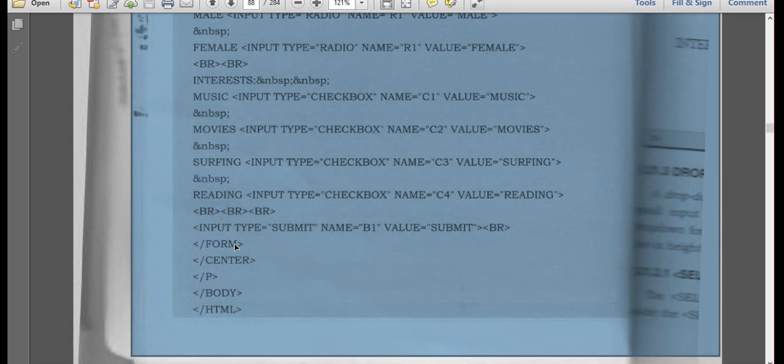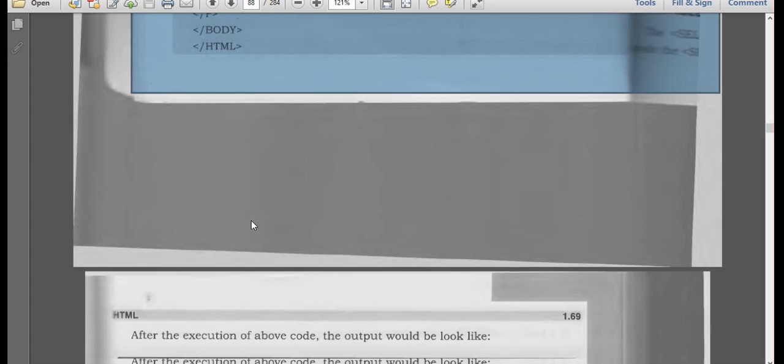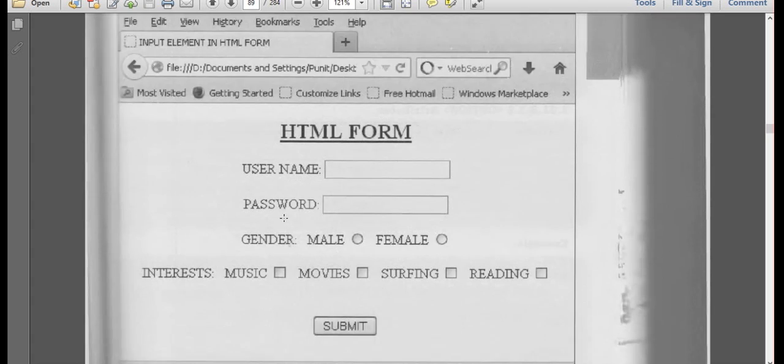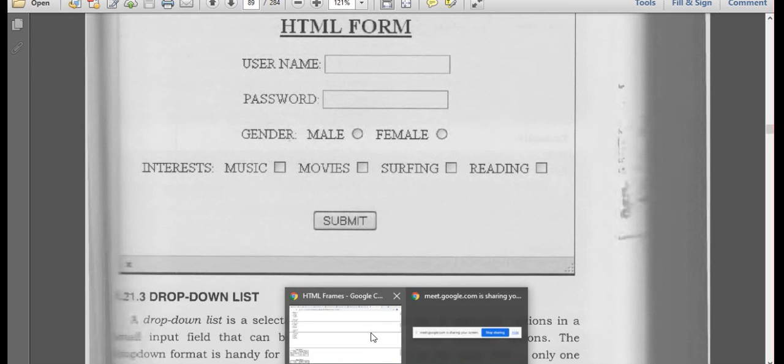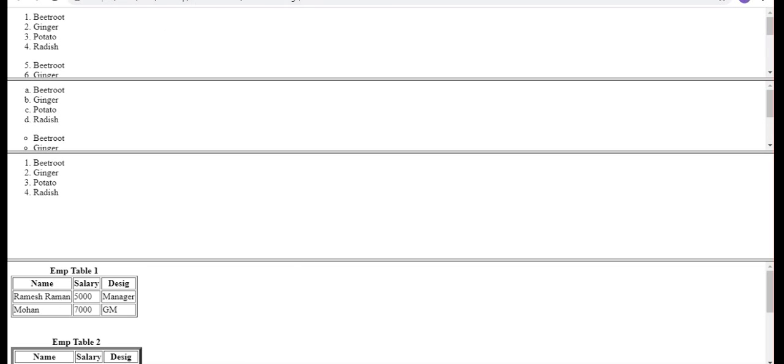So you have to close this form tag, and everything you want in center. So everything is displayed in center. Paragraph close, body close, HTML close. If you run the program, you will get your output like this. Okay, so we'll see an example program using this.